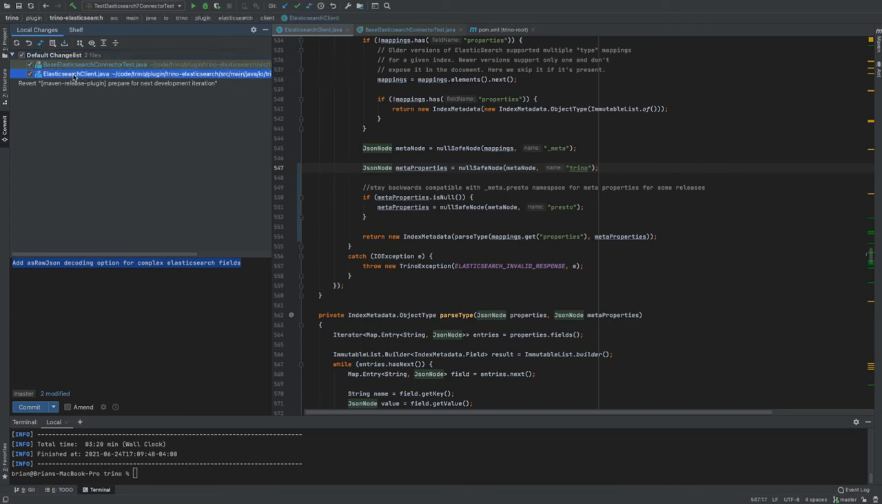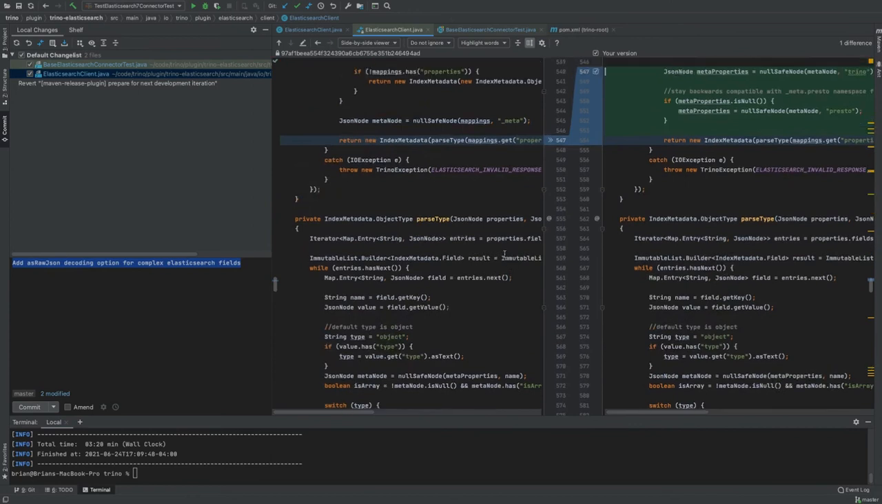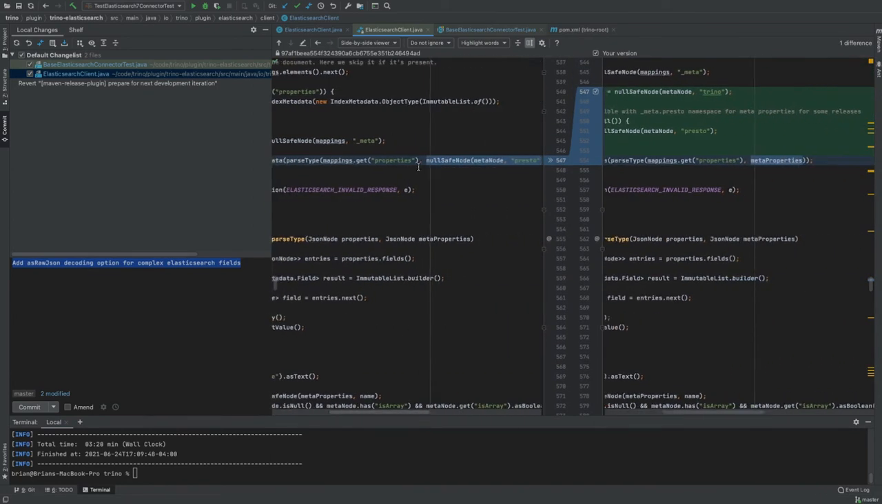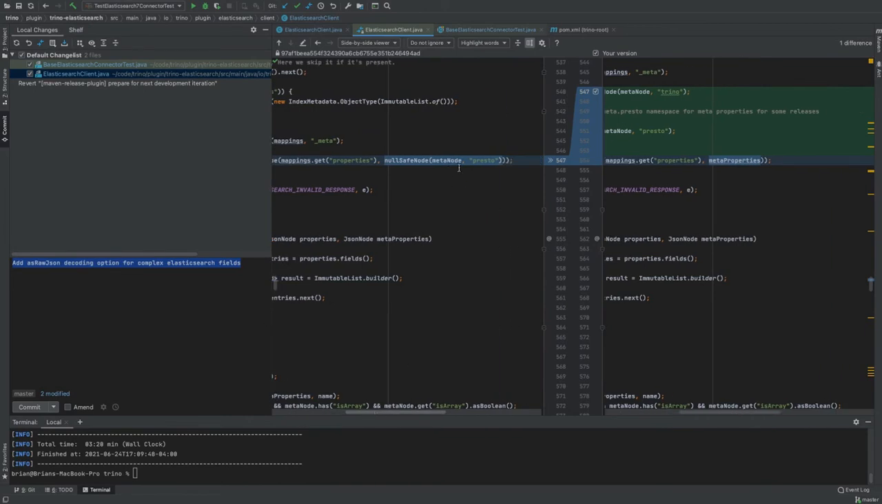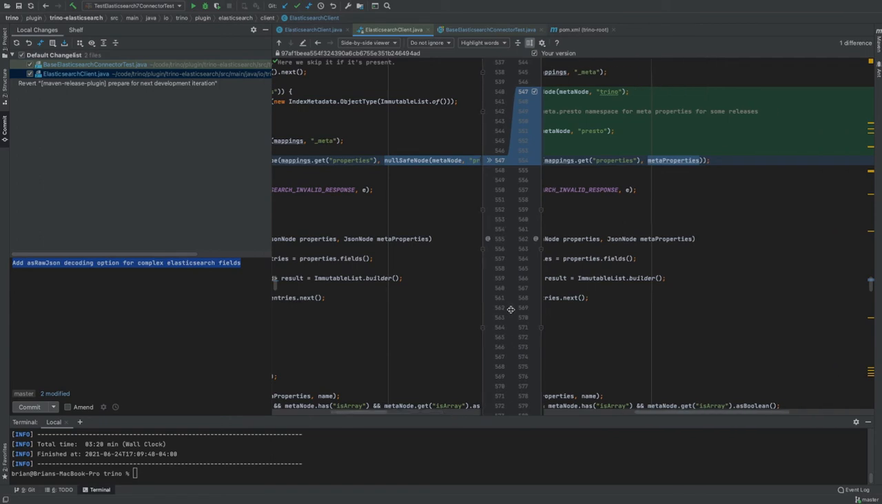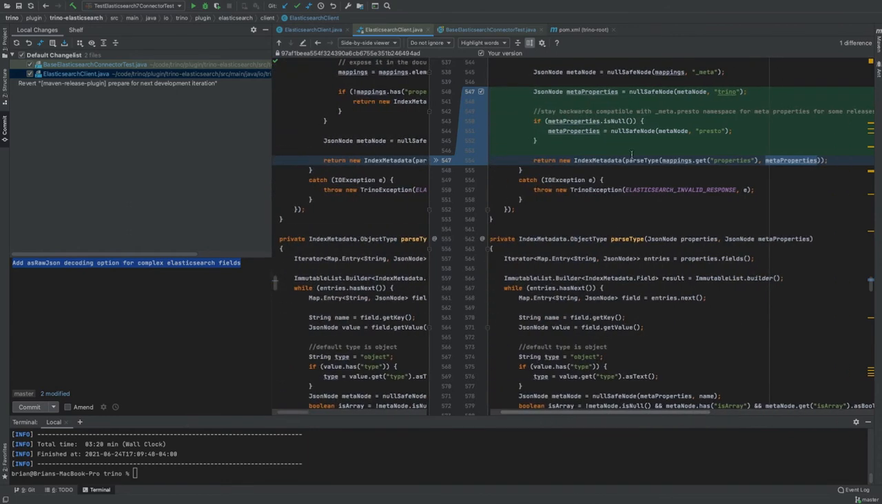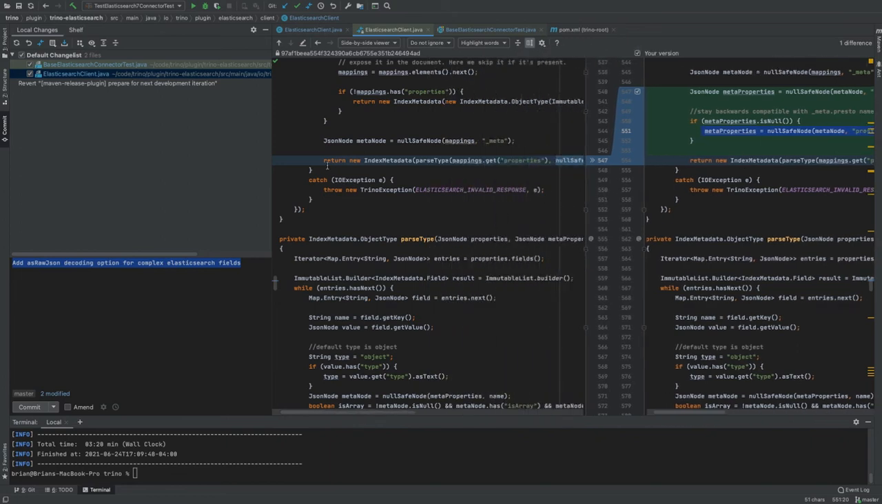So let's first look at what changes we made in the Elasticsearch client. Before, we were pulling out that property, and we were assuming automatically that it was going to be the Presto namespace, if anything, under there. But now we'll give priority to the Trino name. If both definitions are in there, we'll give priority to Trino and pull that out. And then if that meta properties value JSON node is null, essentially if there is no Trino value, then we'll also give a shot at pulling out the Presto value inside of there, and then hand that meta properties down to index metadata as we were before. So that's all the change is really doing.